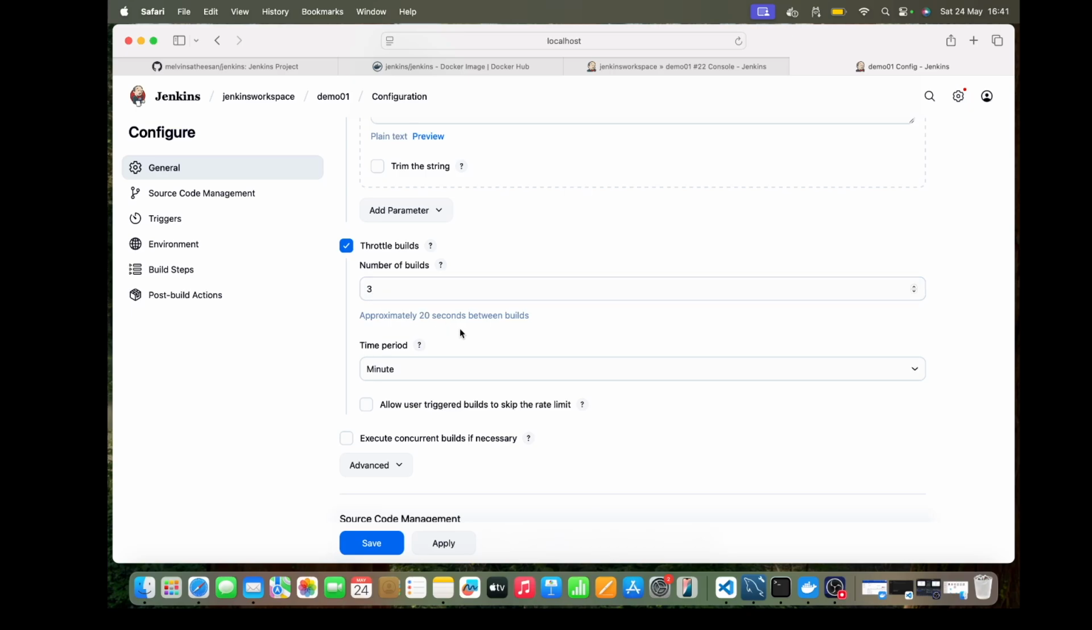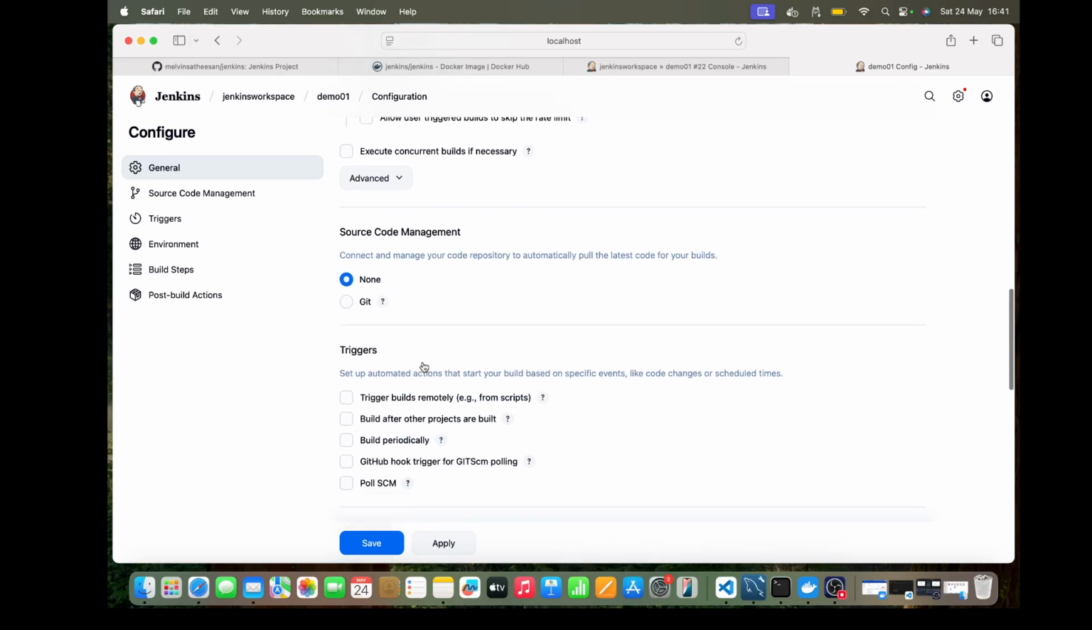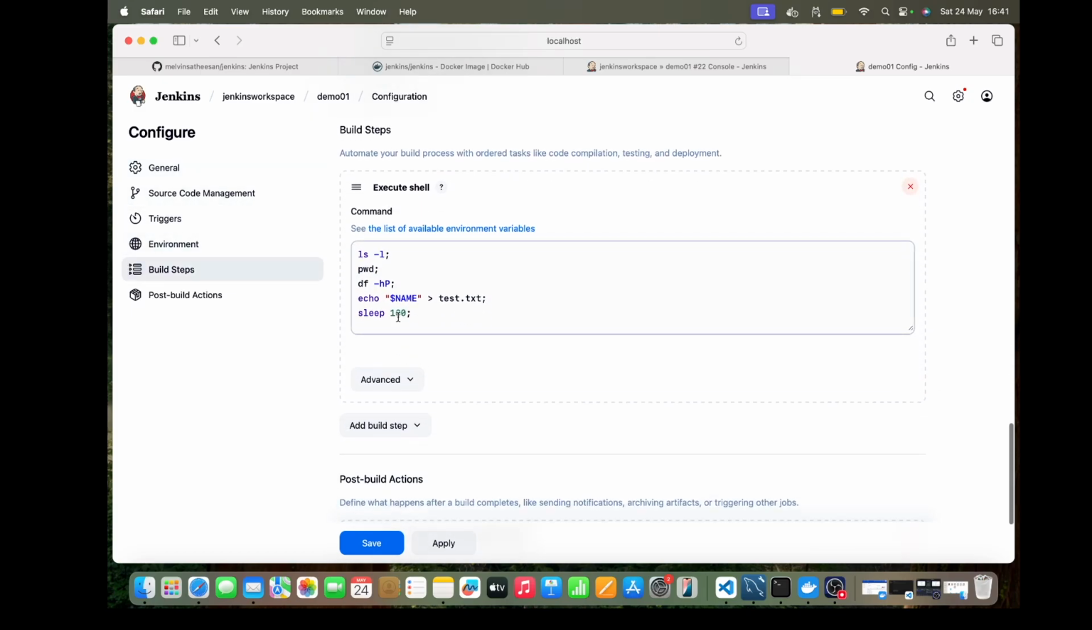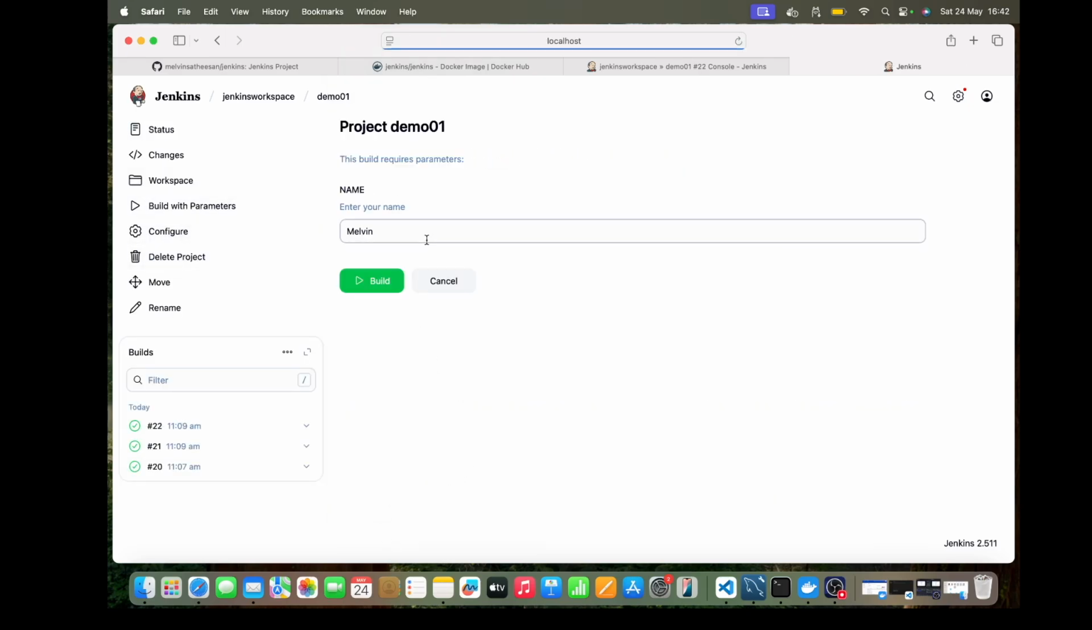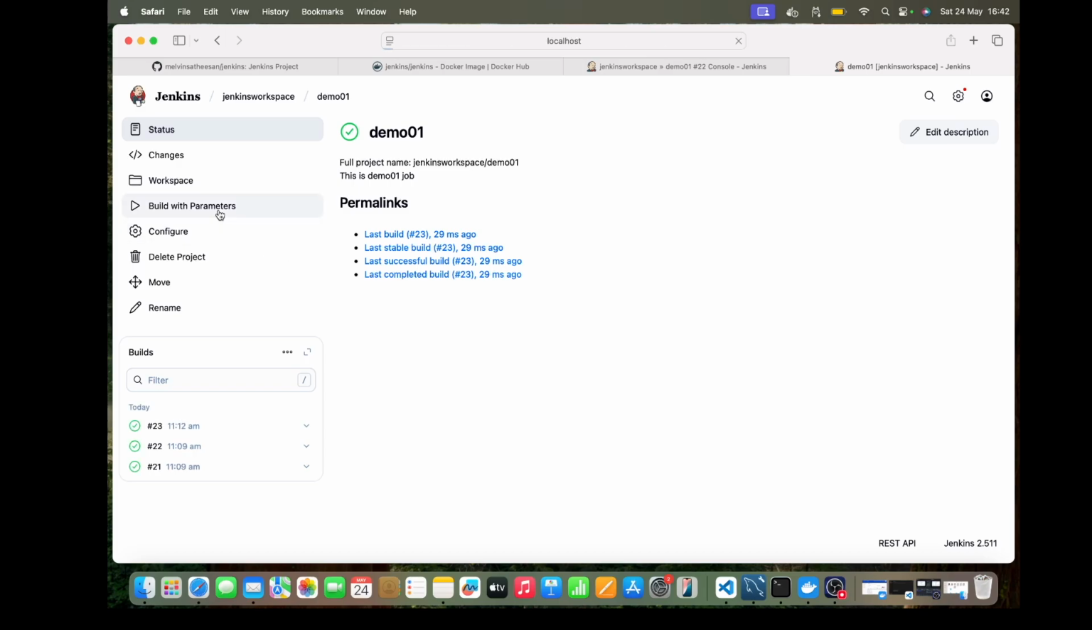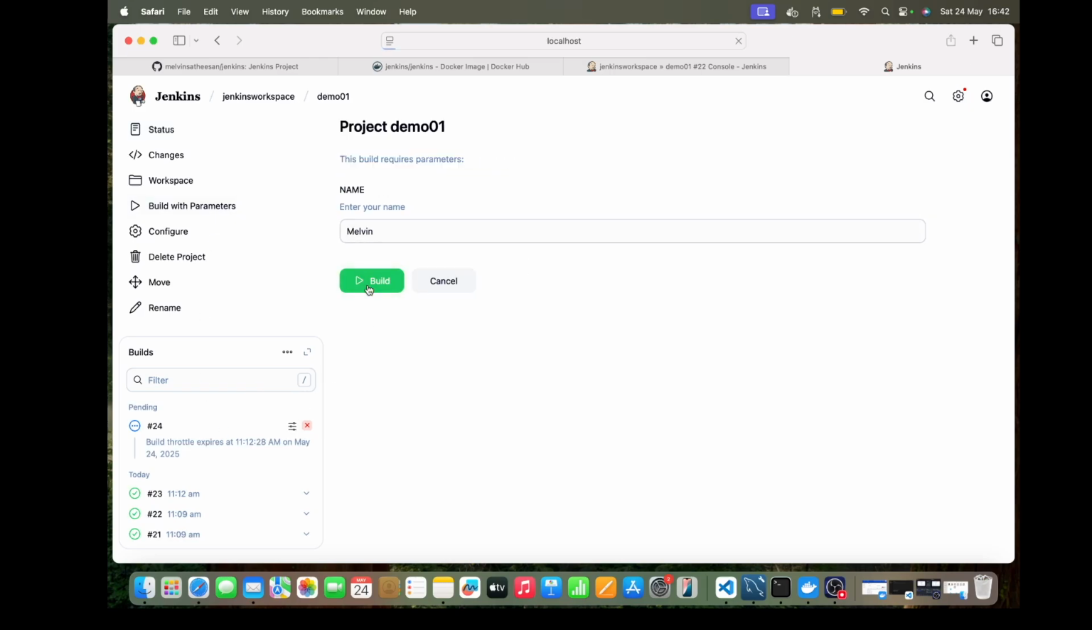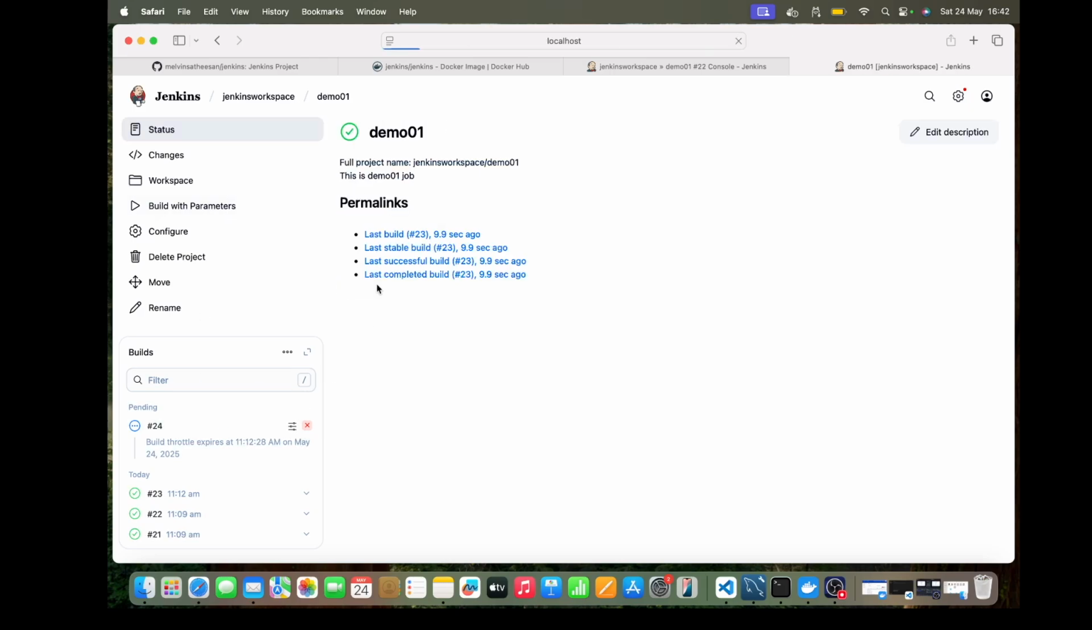After that, what will happen, right? And before that, we need to do some more things because I need to change this sleep step because it may take some time, right? I'm just gonna save it, build with parameters. I'm gonna do build with parameter again, and again.